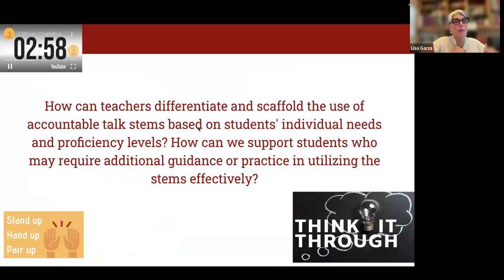Let's go ahead and get you up and moving and do a stand-up, hand-up, pair up with this question here. How can teachers differentiate and scaffold the use of accountable talk stems based on students' individual needs and proficiency levels? How can we support students who may require additional guidance or practice in utilizing the stems effectively? Go ahead and stand up, walk around, move around the room. When I say stop, you will high five a partner to begin talking. Go ahead and move around.